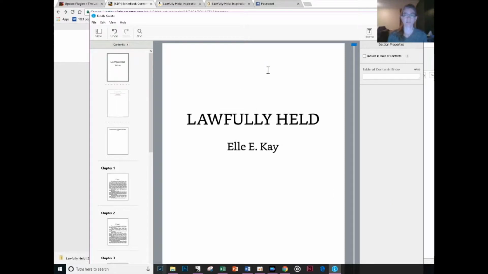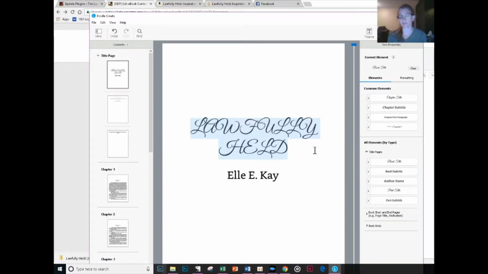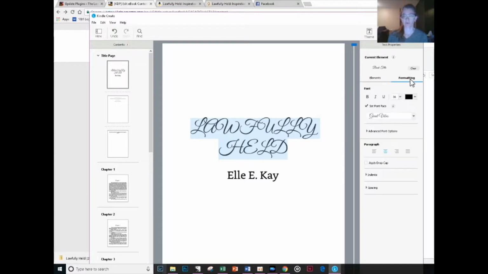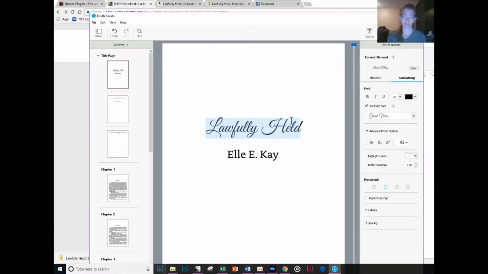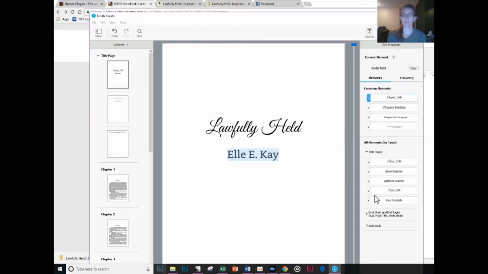Now I'm going to show you something that makes it look really weird. If you highlight the title and you choose book title, you can see how terrible that looks. Easy to fix. Just go to Formatting, Advanced Font Options, and then you'll see this capital A and little a. If you click there, you can choose Title Case, and you can see how much better that looks. Now for the author name, I'll highlight that and go to Author Name. And that looks fine.